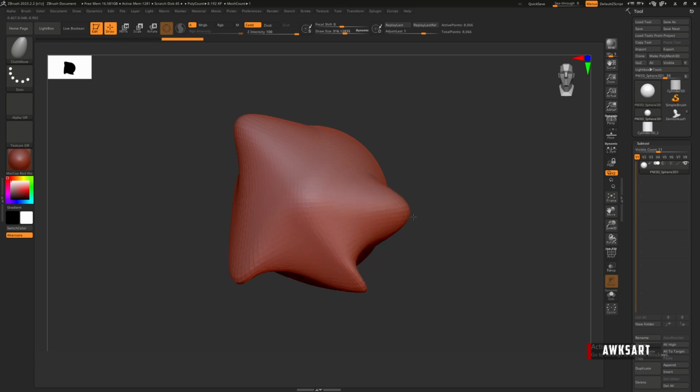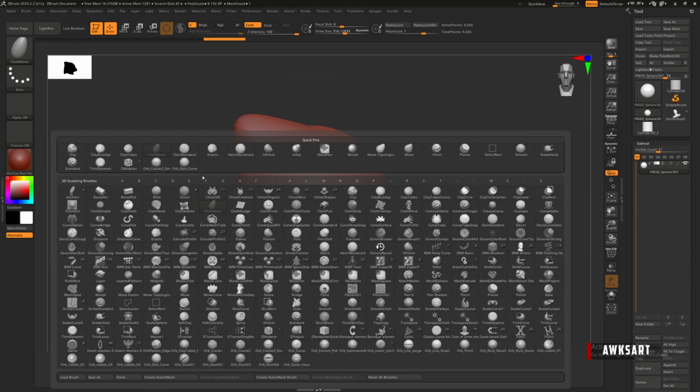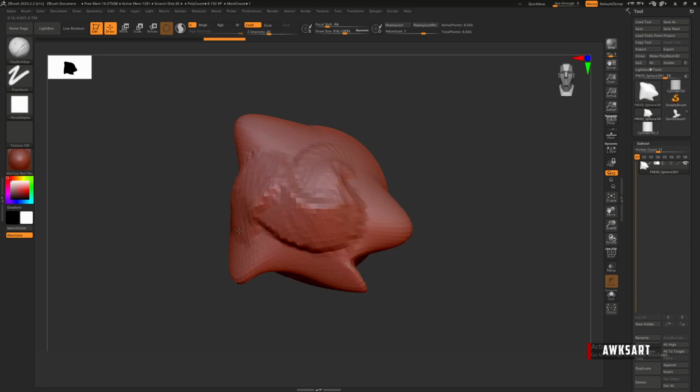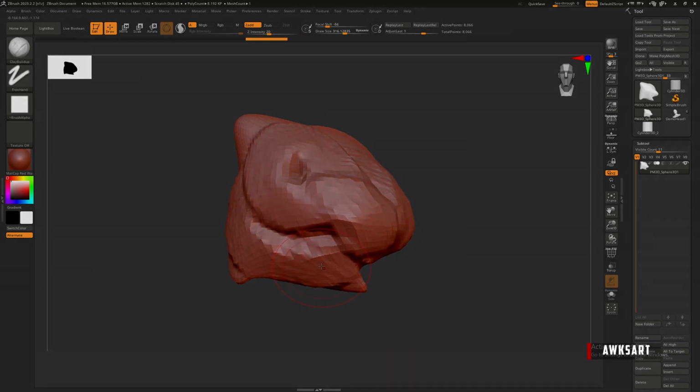If this made ZBrush feel even a little less scary, then you're on the right track. Next, I'll show you how to sculpt your first model step by step. So if you're serious about learning this, make sure you stick around.